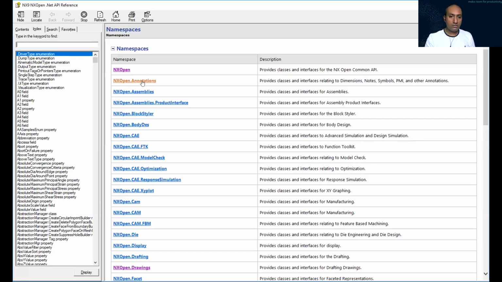NXOpen.annotations has a lot of things related to dimensions and annotations, but there could be certain things that are available in part. It is not always drawing. Some annotations we even use in part. So this is relevant to part, I would say.